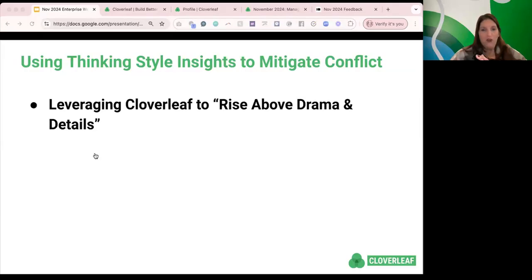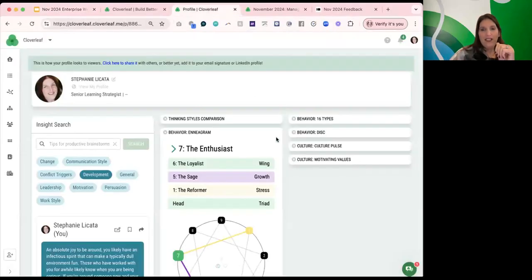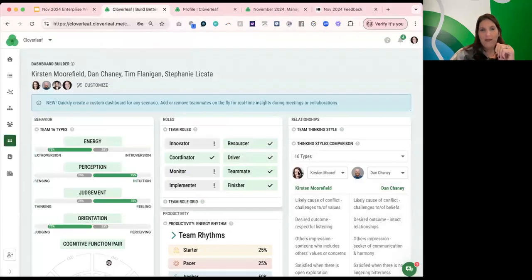The first thing you want to do is explore key differences. So when you're in the team dashboard, if you look at 16 types, it brings up different comparisons. What are each other's likely causes of conflict? How are they alike, or how are they different? So you're going to see that.